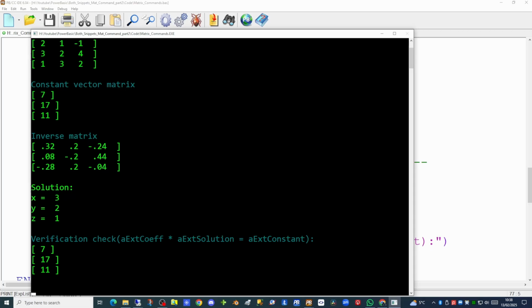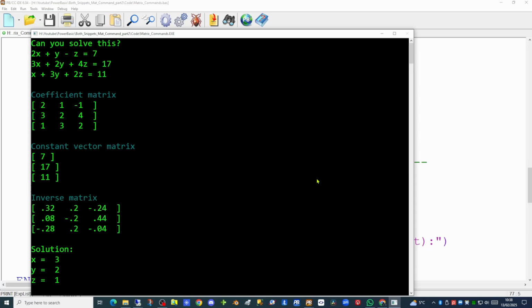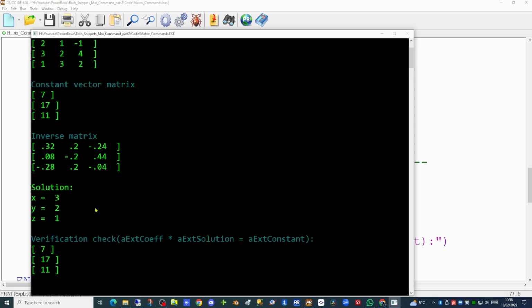So in summary, what we've done today is we've taken 3 linear equations, we've generated a coefficient matrix, and a constant vector matrix. We have calculated using the mat command the inverse of our coefficient matrix, and we have obtained a solution. We have then verified that solution by multiplying the coefficient by the solution to give us a constant. These constants match the constants we had originally. So PowerBasic gives you some very powerful matrix processing commands. Hopefully you'll find these useful in your own applications, but that's it for today.